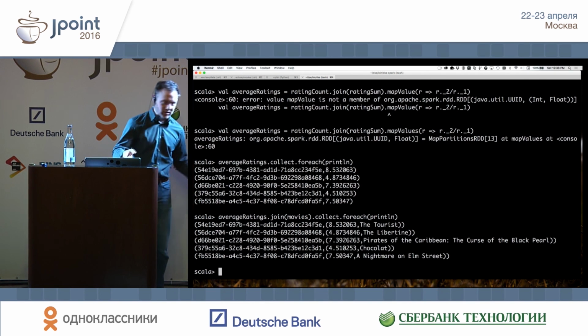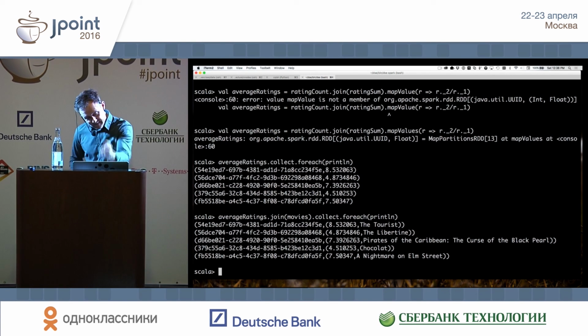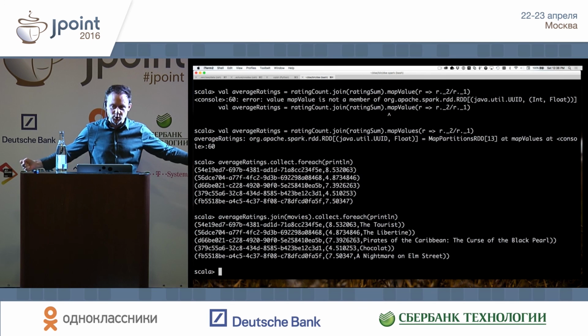Now, it's still a little messy. We would want to map the values again, or actually pull the value out of there and probably turn that into a new pair RDD. But for purposes of our demo and given the time, we can see.